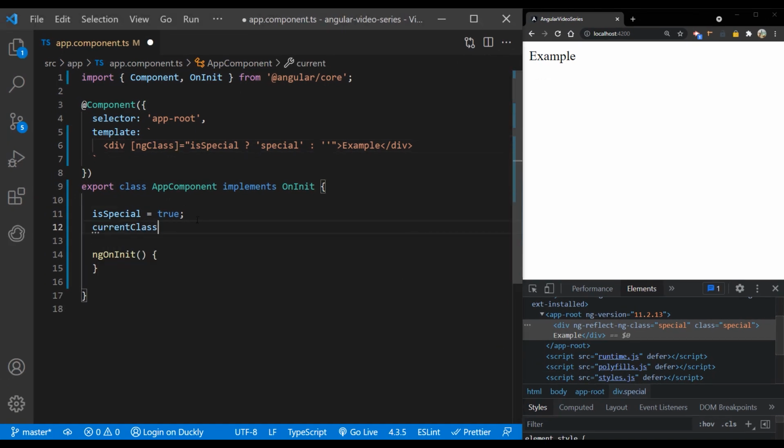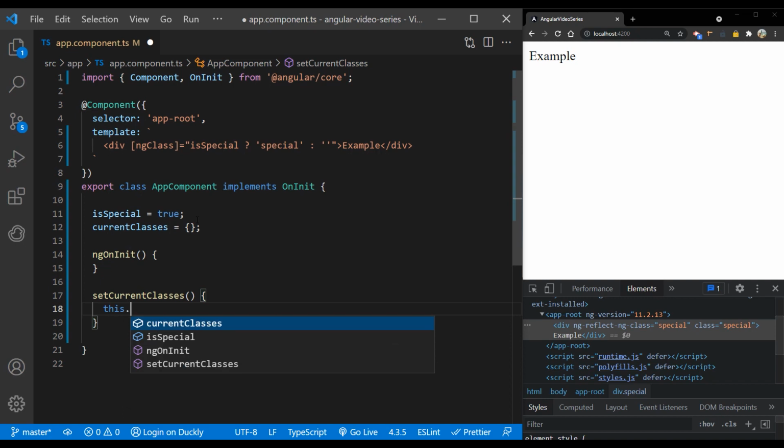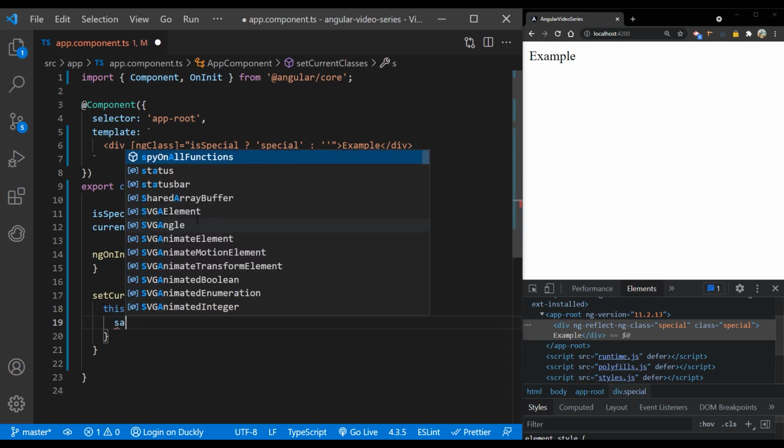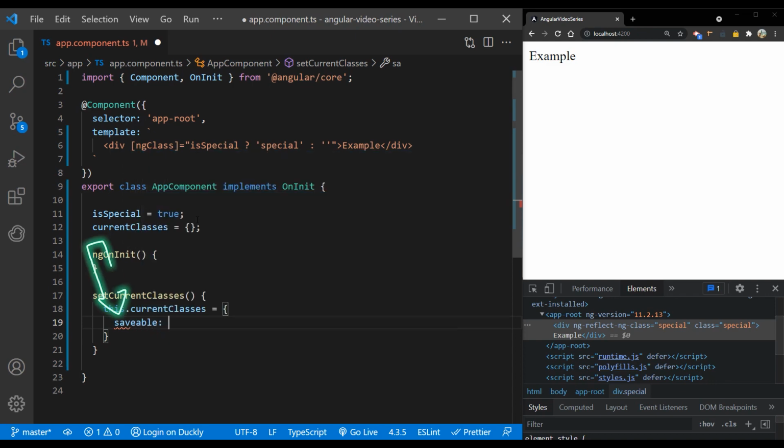To use NgClass with a method, add the method to the component class. In the following example, setCurrentClasses sets the property currentClasses with an object that adds or removes three classes based on the true or false state of three other component properties. Each key of the object is a CSS class name.